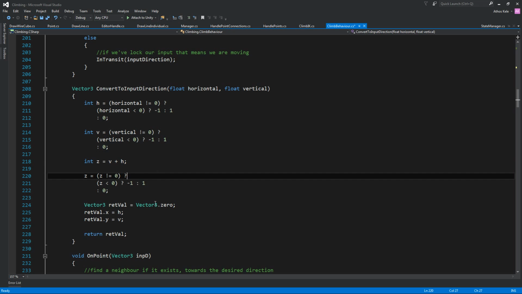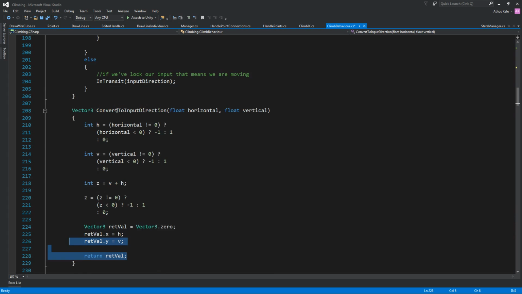And the Z, I actually have it over here, but I'm actually not even using it, so you can skip this part, because forward you can't go, you will go through the wall. However, later on we're going to see a few cases where you might want to go forward, and we're going to handle that differently. Okay, we set up the return value and we basically add the X, the horizontal, and on the Y we add the vertical, and we return that.